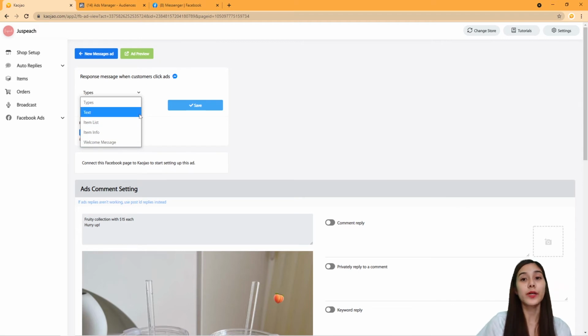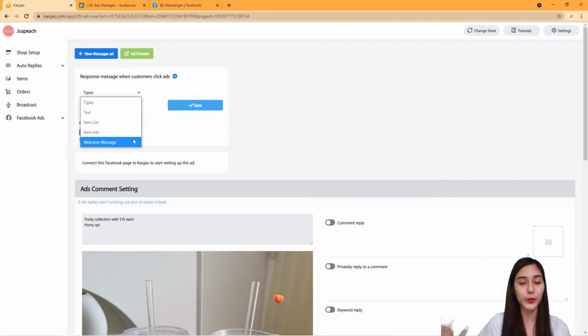For the text, you can send any message, any text to your customers. For the item list, the item list that you have set up in Kaojao will be shown to the customers. For the item info, you can send message or any promotions to inform customers, or for example, item details. For the welcome message, this will send welcome message that you set up in the initial setup to the customers.